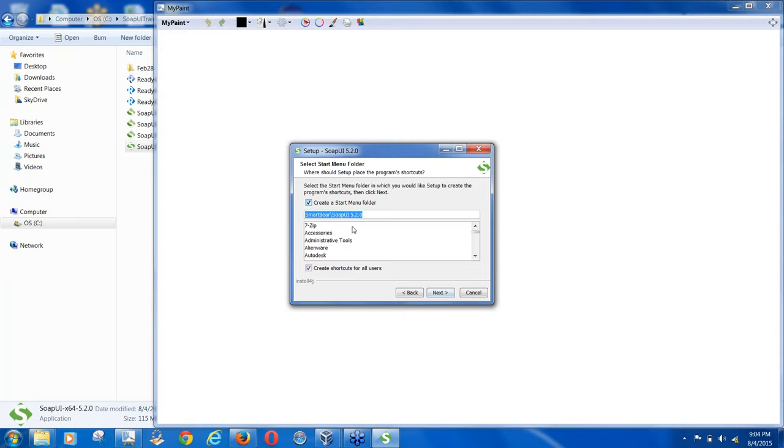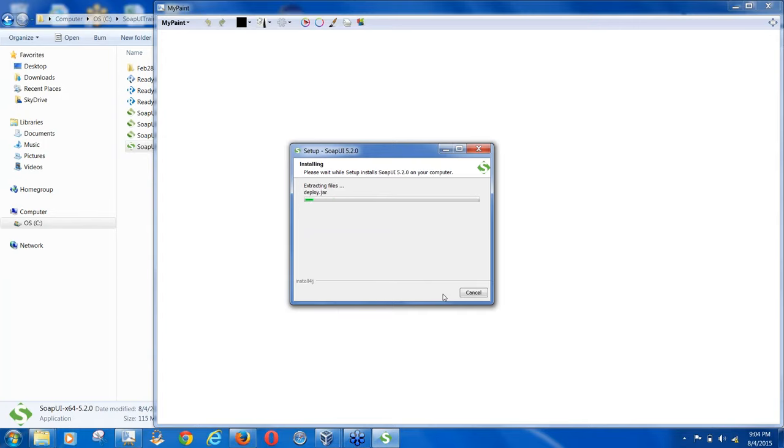So here we go. It's going to create a shortcut in the start menu folder, and it's also going to create an icon on the desktop. So that's about it. Now it's going to install it. While it is getting installed, understand the fact that you have two types of SoapUI, and this is the non-pro version of SoapUI, which is basically your open source, meaning no fee.